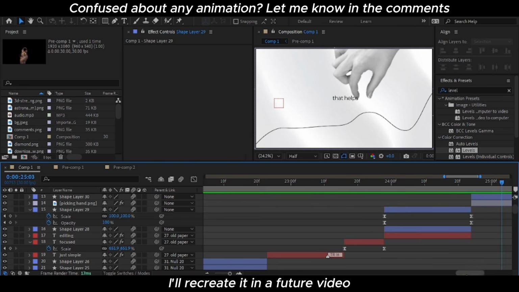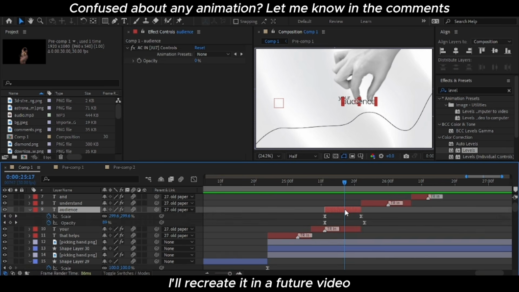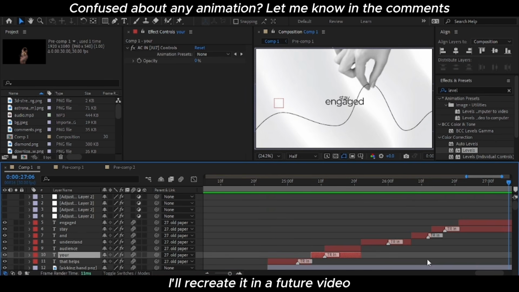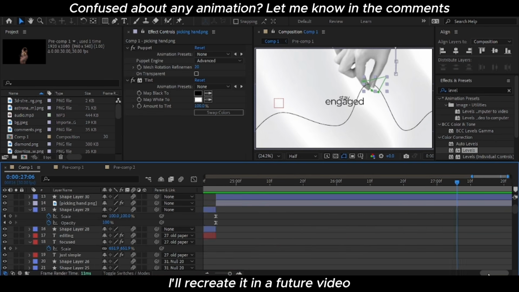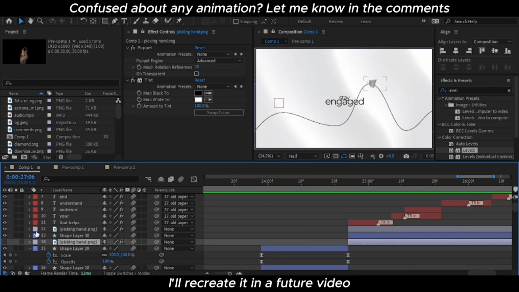The hand animation here follows the same process as the hand and lock animation earlier: masking, duplicating layers and adjusting position and rotation.